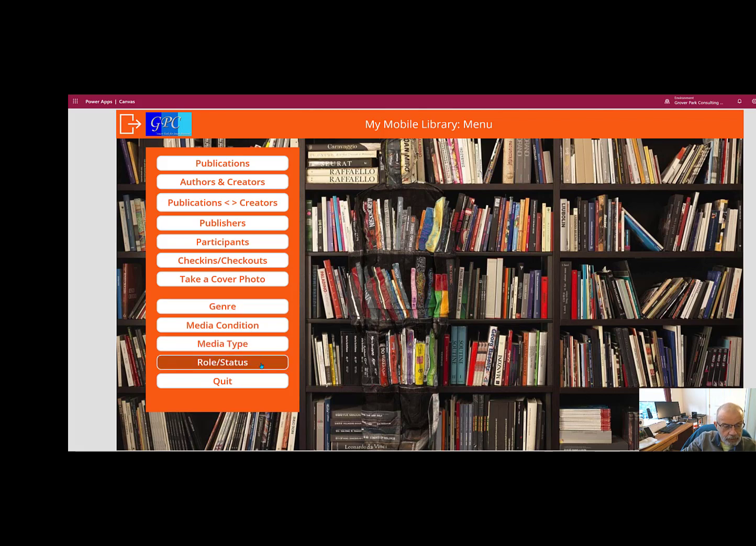We have the status or the role, which is a buyer of a book or a seller of a book or the owner of a book, those kinds of things. We have the participants, the buyers and the sellers, the lenders and the borrowers. That's by name and their role, and then the in and out process. I called it check-ins and check-outs. I'm still not 100% comfortable with any of this terminology. Role status is the only one that I think is really satisfactory. This check-in, check-out is more like a lending library and less like the acquisition.